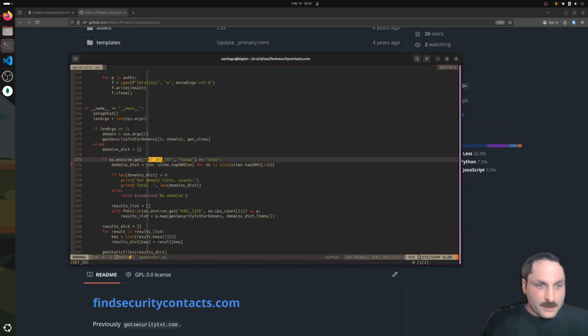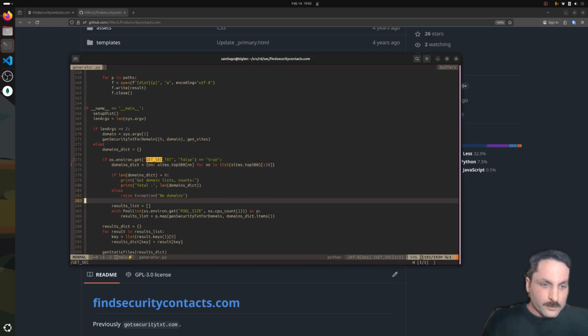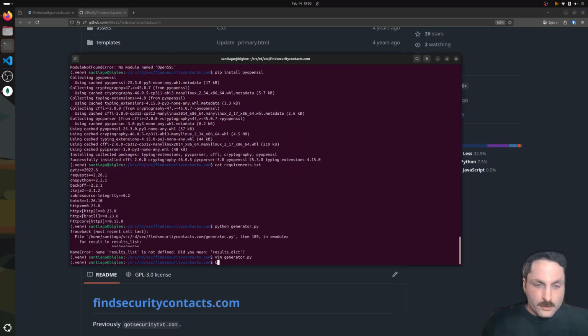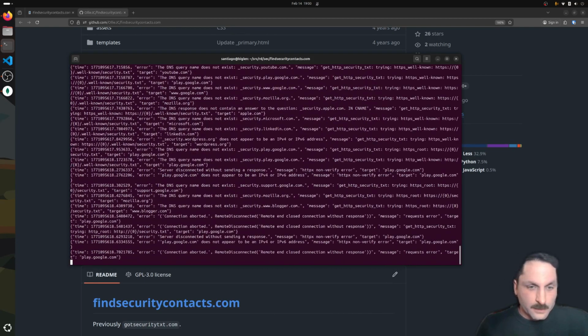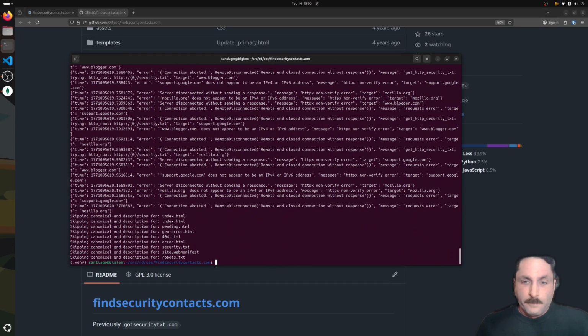So, get sec text. You need to pass this environment variable, and only if you pass it as true does it go through this part of the code. So let's do that. GET_SEC_TEXT true, and now that. There you have it. It's running for each one of these 10 domains in our example, looking out for the security text file or the security text DNS records.